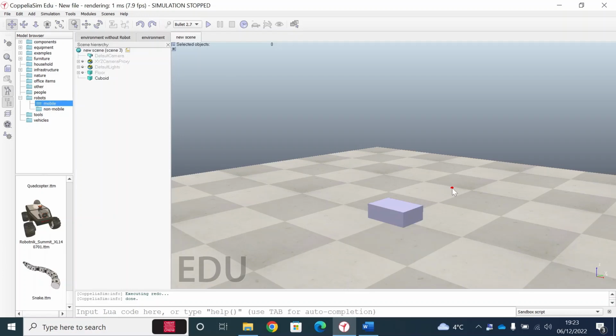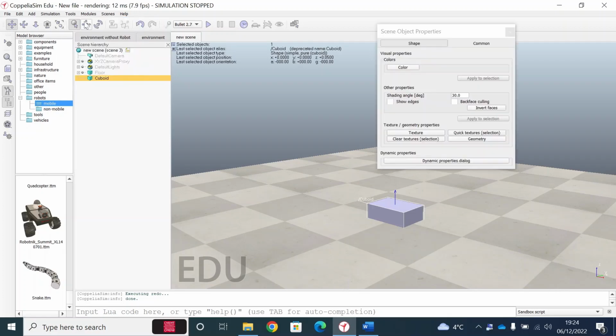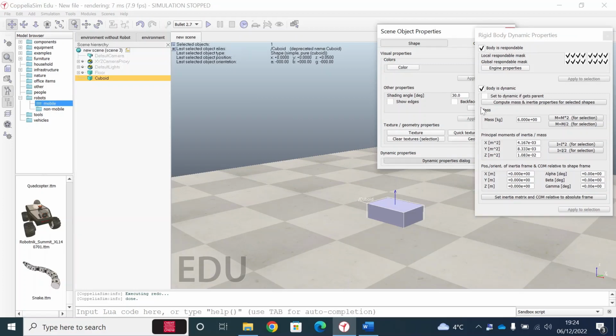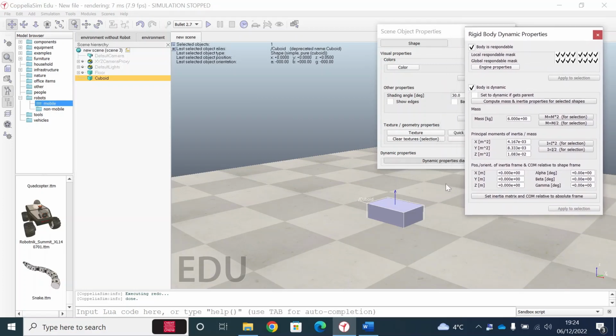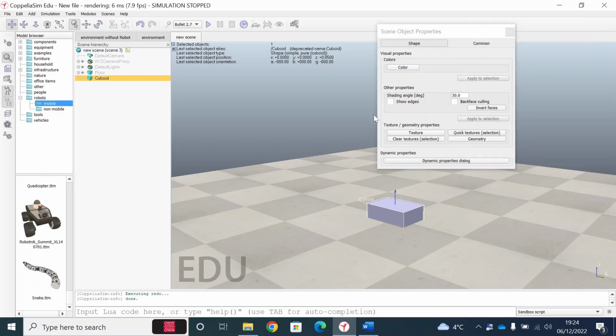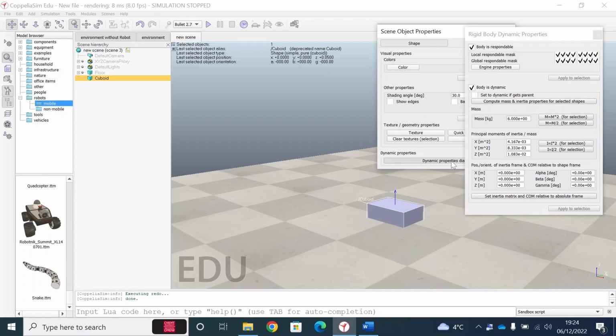All right, cool. So now select the object and go to tools, scene object properties. We need to change some dynamic properties now. I'll tell you what we are going to change. Go to the scene object properties first, and from there click the dynamic properties dialog.